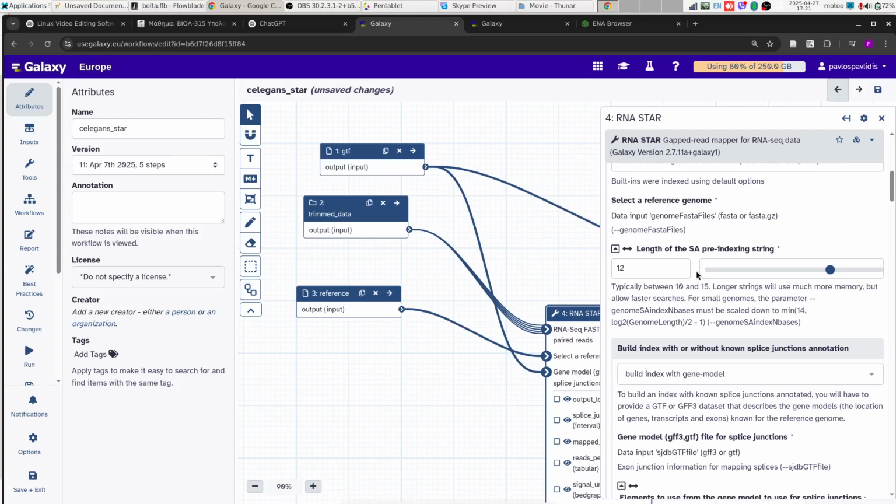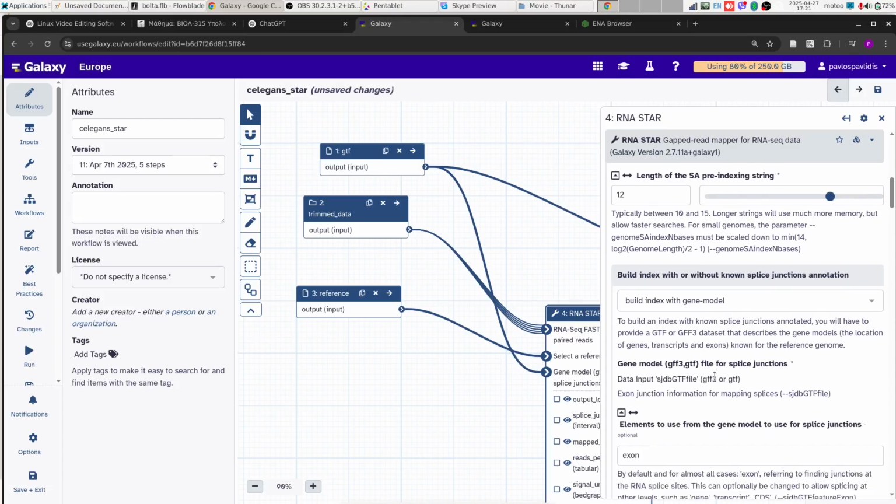And then we need this indexing that we will do to be informed with the gene model, the GTF file that we already have. So here we see, okay, build index with gene model. Why is this necessary? Because we need to inform the mapper, the STAR program, where every exon ends and where every exon starts. So that's why we provide the gene model for this.